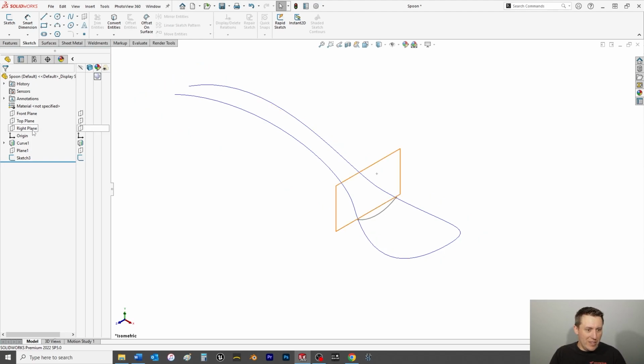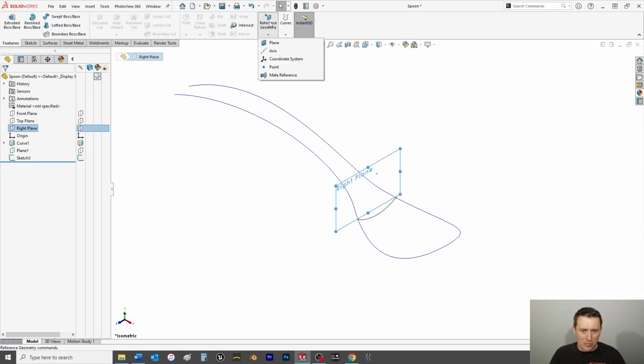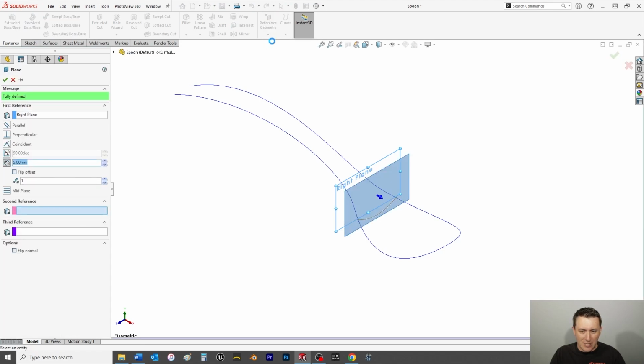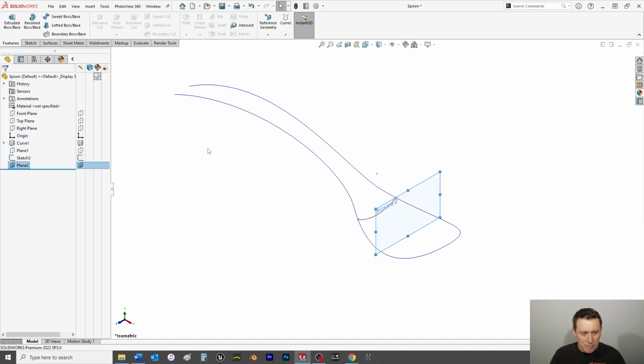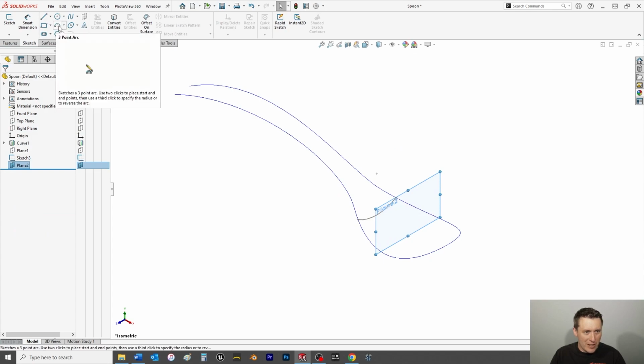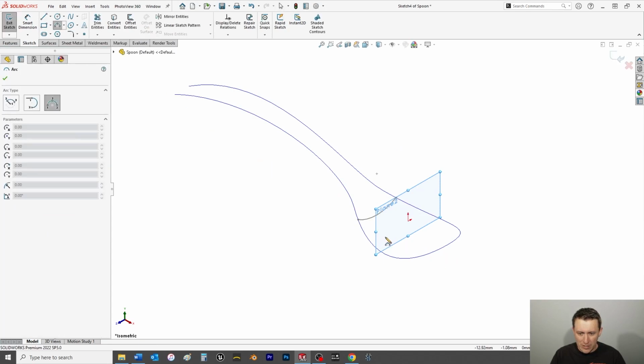So, again, we'll choose the right plane, go back to our Features tab, we'll choose the Reference Geometry, select a plane, and this time our offset is going to be 22.5 millimeters. Hit enter, and then we will click OK. Go to our Sketch tab, choose 3-point arc, click to start arc, click to end our arc, and then drag for the up or down shape of our arc.